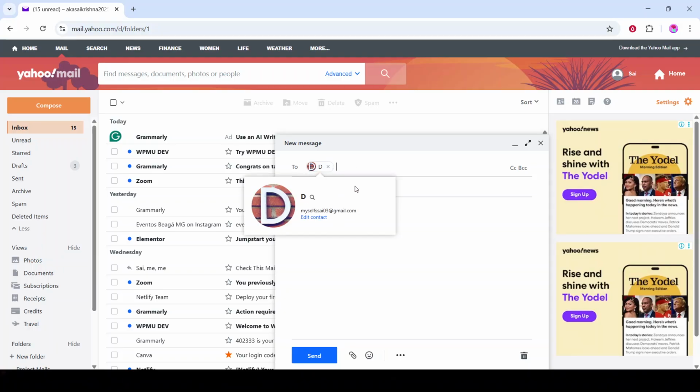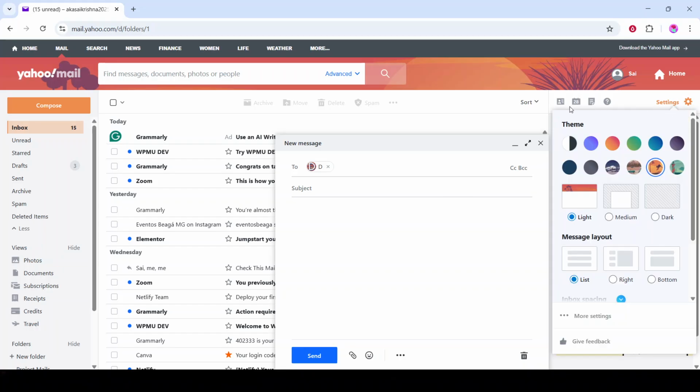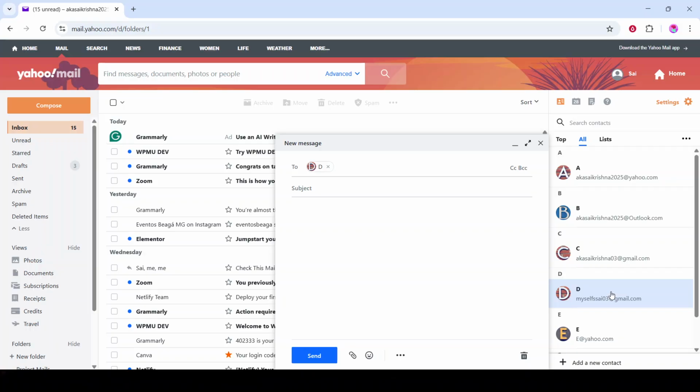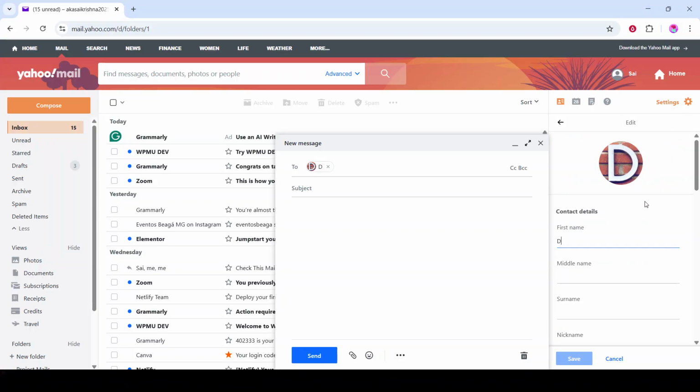If you ever need to update a detail like a new email address, you can return to the Contacts section, open that contact, make your changes, and save again. That's all there is to it. Open your browser, sign into Yahoo Mail, open Contacts from the top right, select Add a new contact, fill in the name and email, and save.